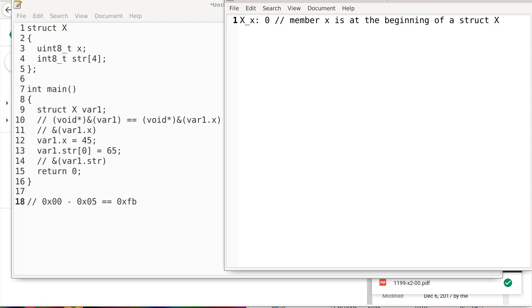So the address of the first member is at the beginning of the entire structure itself, and therefore the offset from the beginning of the structure to member x lowercase is going to be 0. So are we good with this definition of what the symbol X_x is representing? All right, no questions, so I'm going to move on.